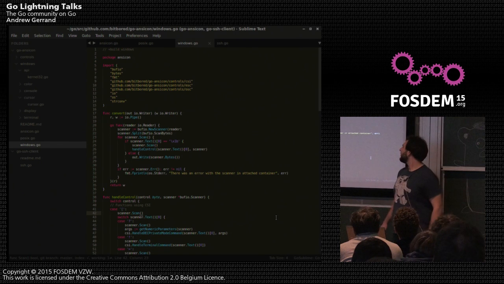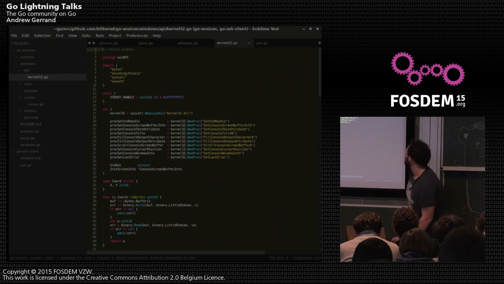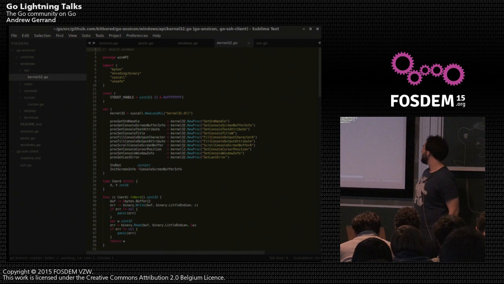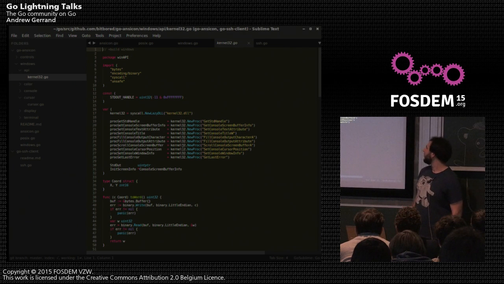Some things I learned using this process. These are syscalls. I'm not sure if anybody is familiar with them. But one problem I encountered was that Go has no union type. A lot of these, actually one of these functions, there are other kernel calls in Windows that use union types, and that was something I had some trouble figuring out. How do I get this to work? There used to be a lot of C code inside of this file, and I managed to get rid of it all. So I'm pretty proud of that.